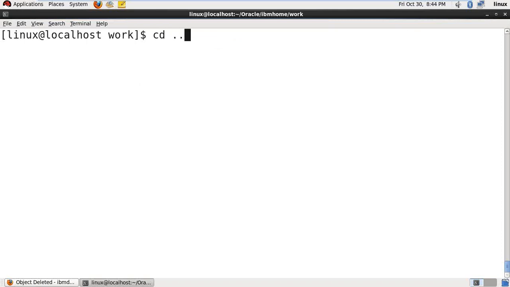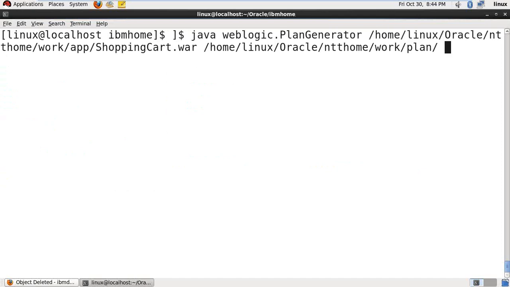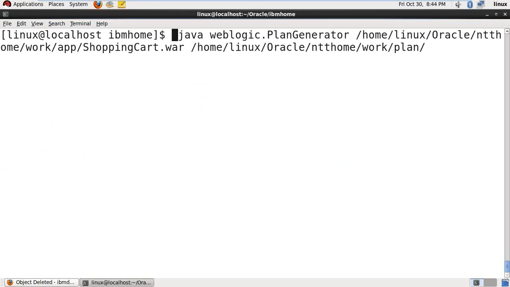So the plan directory, it does not have anything. It's an empty directory, right? It's actually empty.